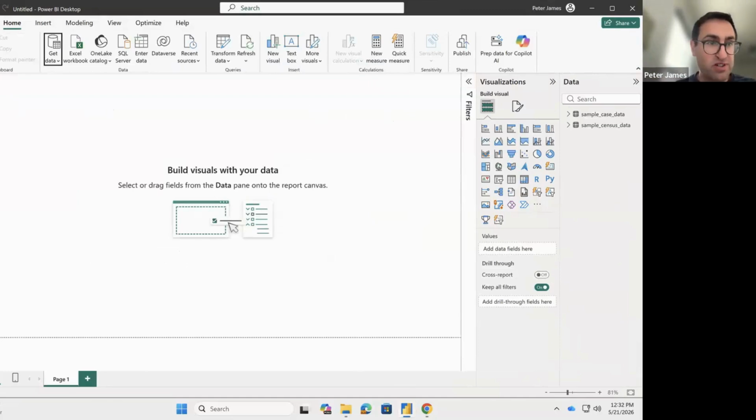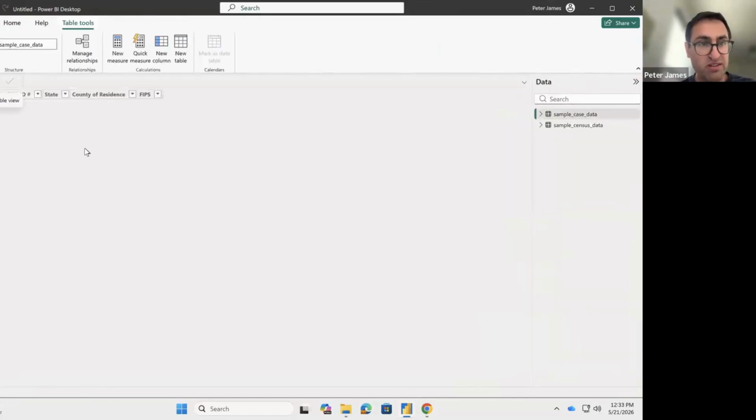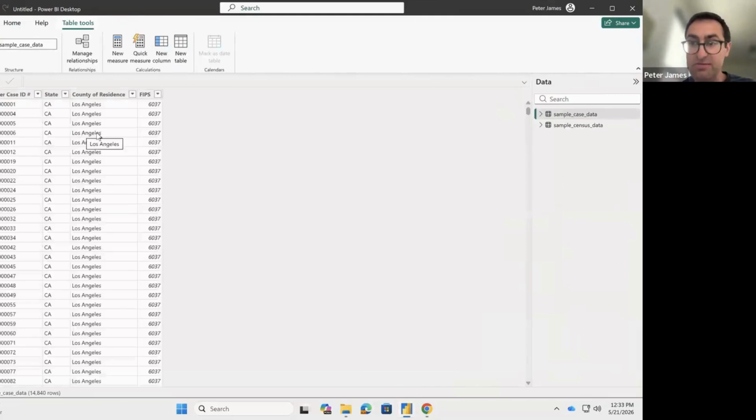Once you've done that, Power BI has these different views. You can switch into what's called a table view, and that gives you this view which looks very much like a spreadsheet and can be pretty helpful for checking that the data looks like what you're expecting. You can also check that it's got the right number of rows. So that's the table view.